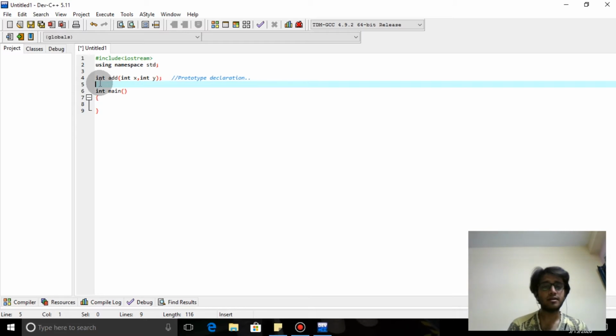So that the compiler doesn't get confused. If I give something like add, an unknown variable name, the compiler would ask me what is the use of this add, or the use of the variable name or whatever it may be. So it doesn't get confused. For that, I'm giving the prototype declaration.